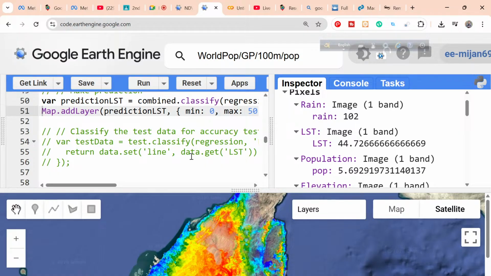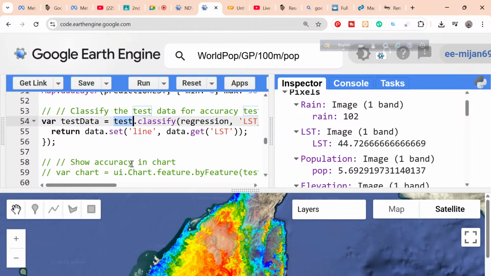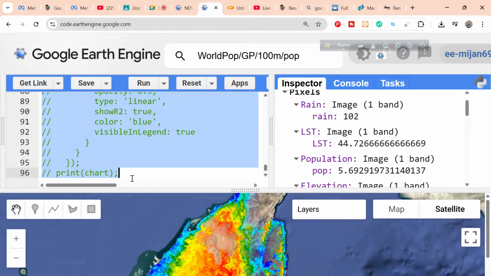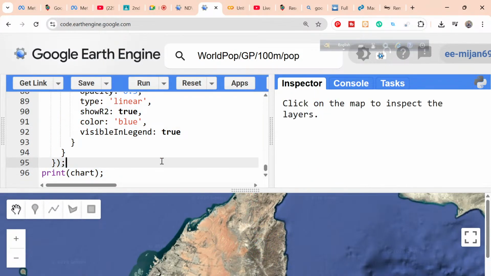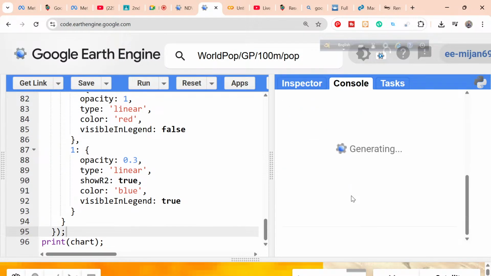For the classified test data, I simply open this test data. We call our test set basically 20% of the data. This data is useful for checking accuracy. We apply this data with our regression model, and further we apply it as a chart. So let me open the chart code and show you that. Now run the code. It creates a chart, and from the chart it displays everything.